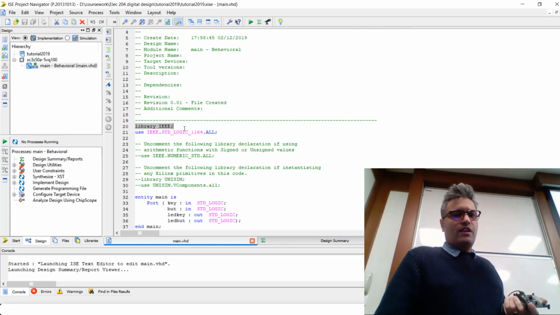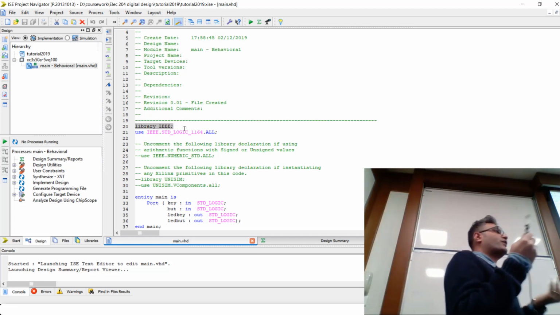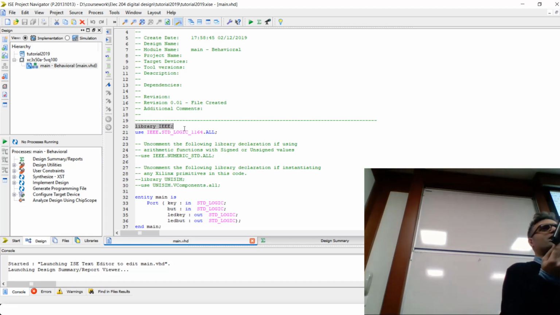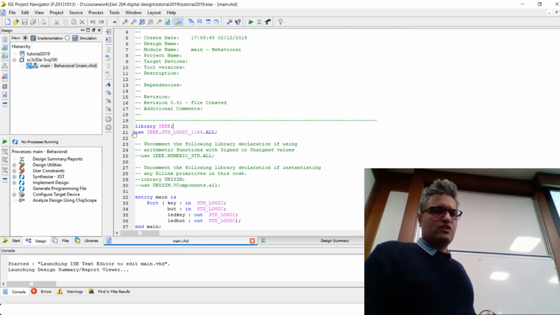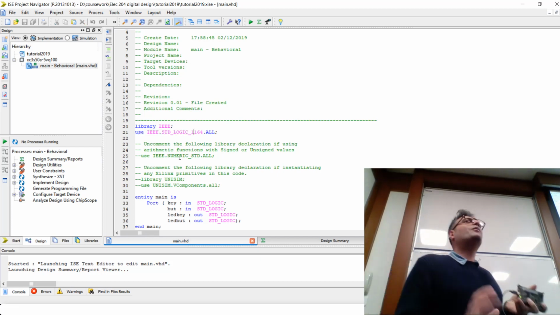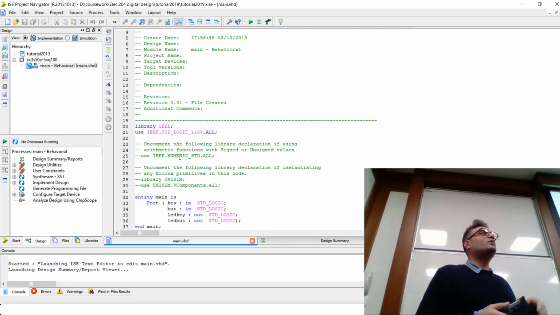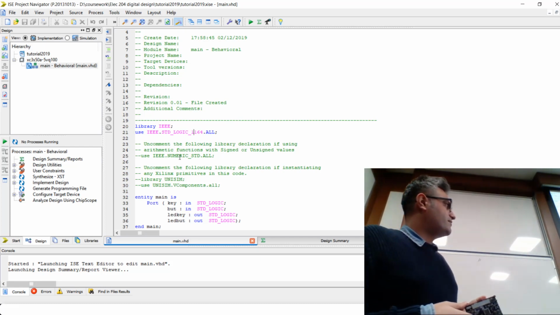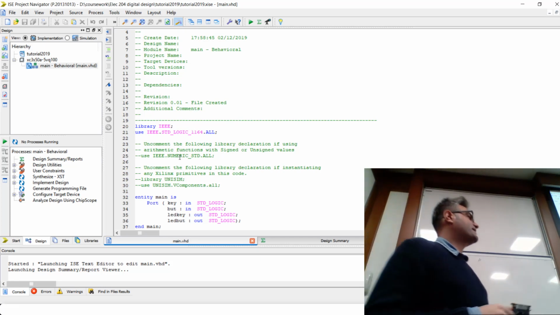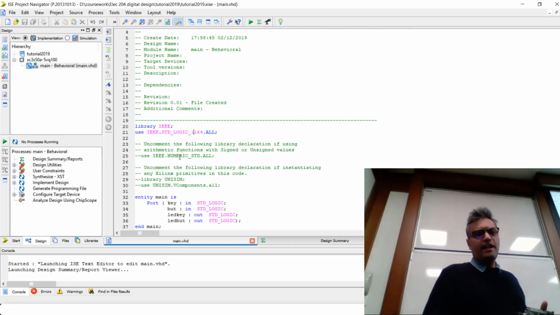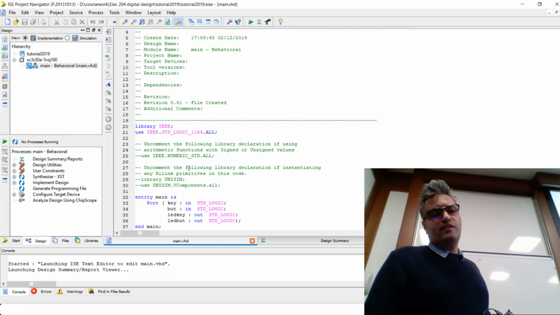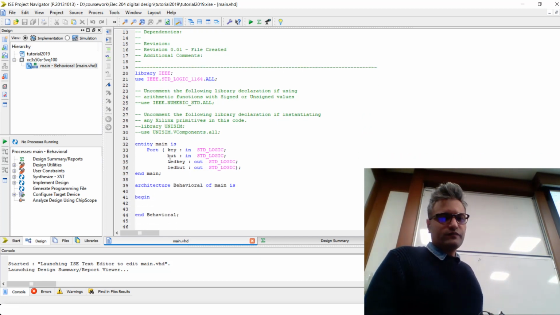Then it's the library. You have used libraries in Java, right? Here too we have libraries. Here we are using IEEE STD logic, standard logic. As you progress, you will see that you will need some functionalities out of the box. For example, you may need to interpret a binary sequence as a number. Then you will use numeric libraries.